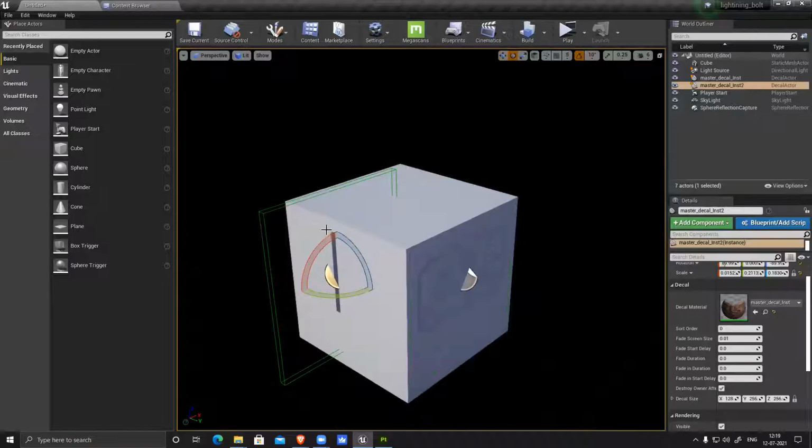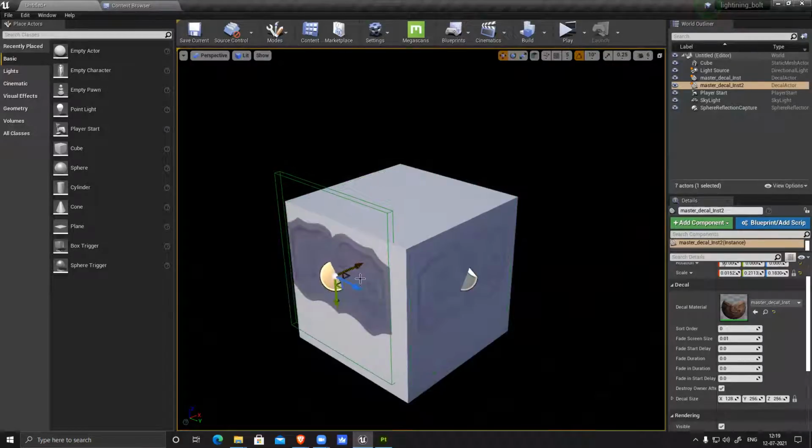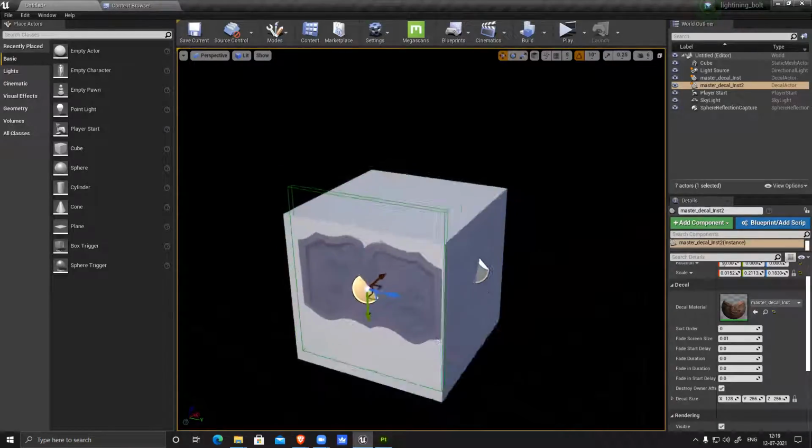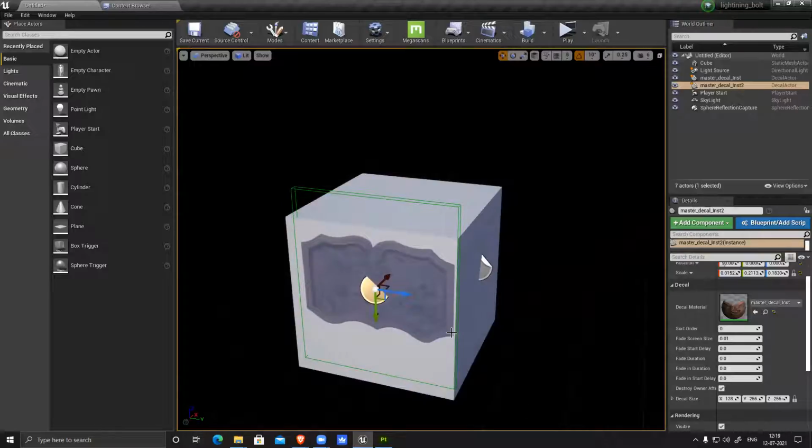If I keep it here, you can see it's just a block. You cannot see anything here. So if I rotate 90 degrees and place it here, for every side, every direction, you have to align that with the angle.